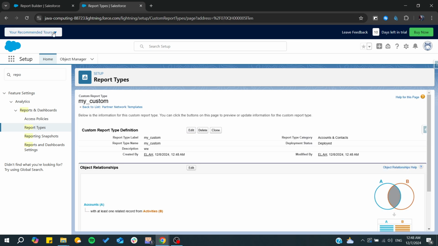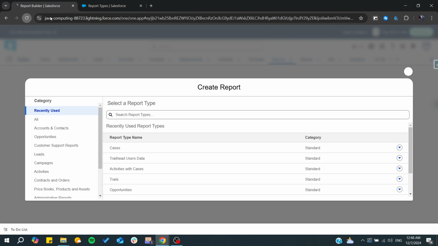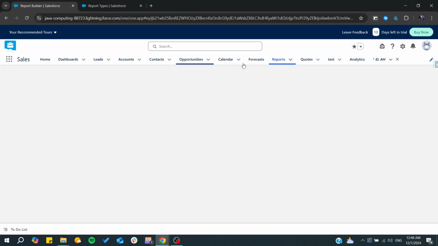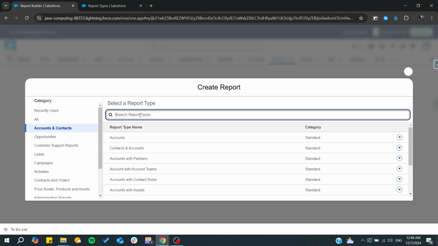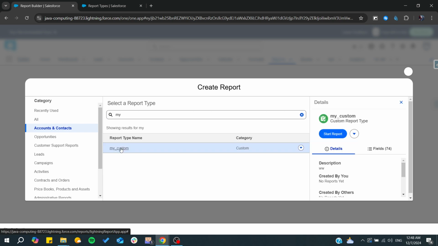And then I will go back to my reports. Let's just refresh, and then I will find my report types there. So in accounts, then I will search for my custom, and I'm having my custom here.